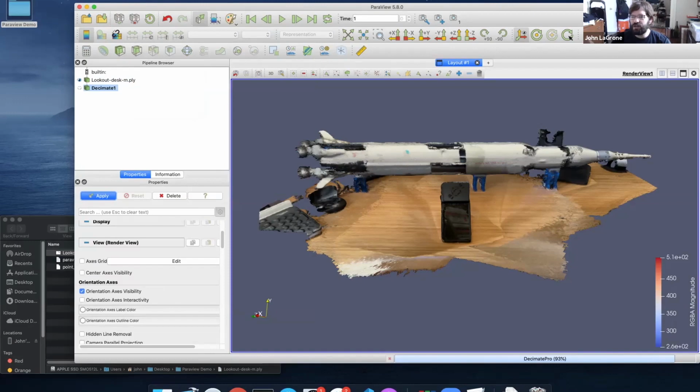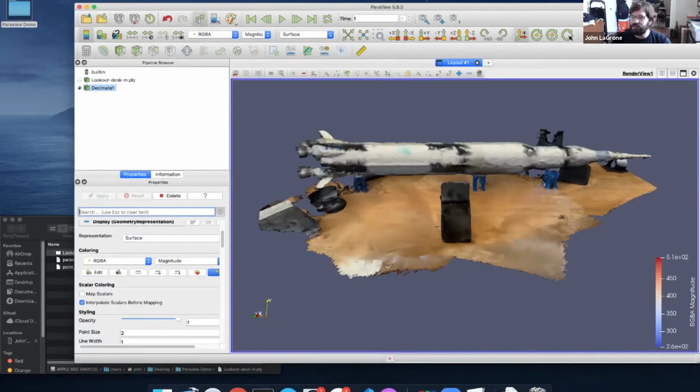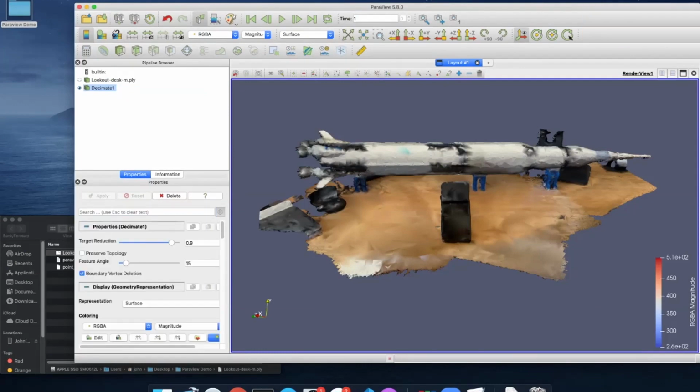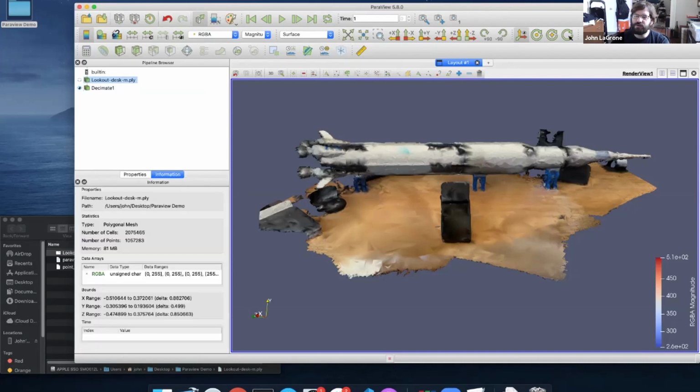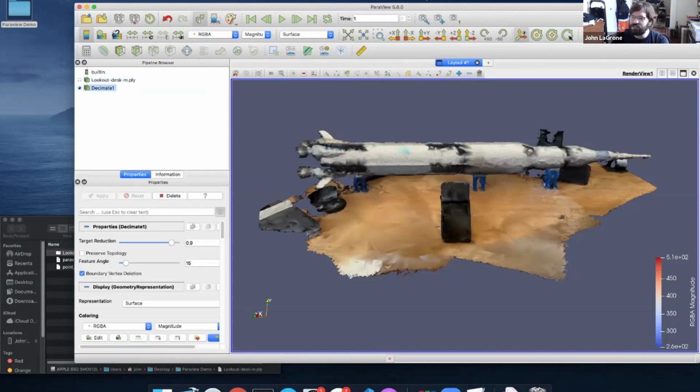And this is why auto apply is bad. As you see, mine's just spinning because it's just going to apply the default decimate. If you go to information, you can see how many cells and points there are. So this has 2 million triangles in it. So it takes a little while to do the decimate, which, okay, that's not a horrible thing. But now what happens is if I change the reduction target to be 80% instead of 90%, it's going to run it again automatically.